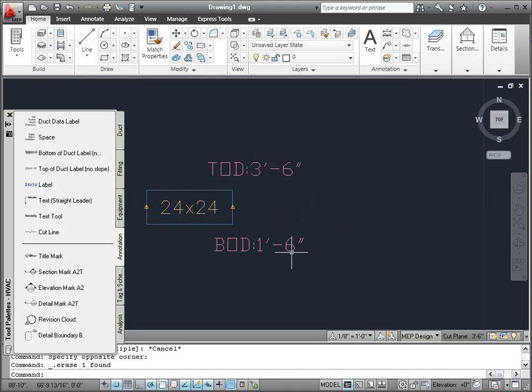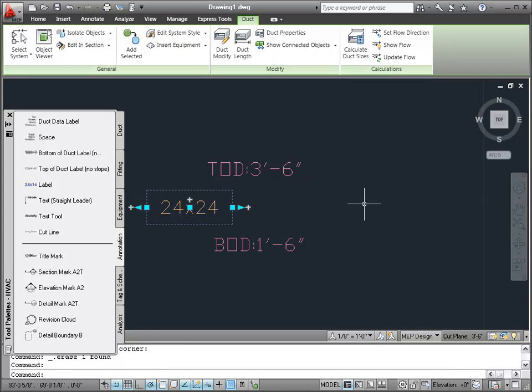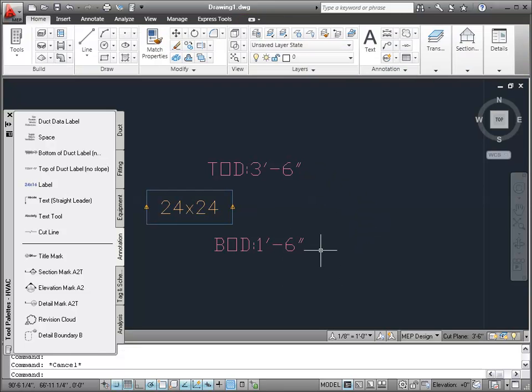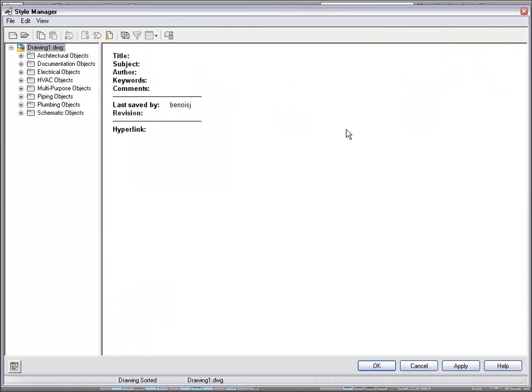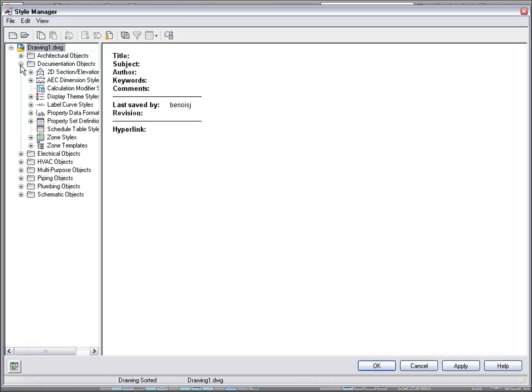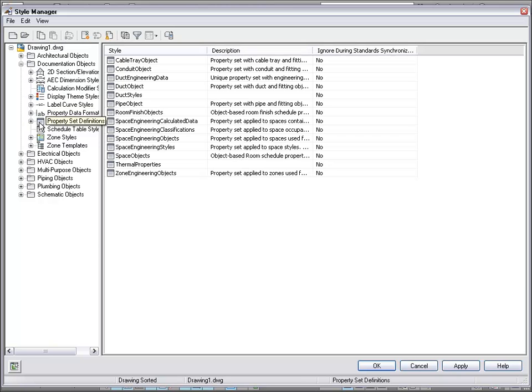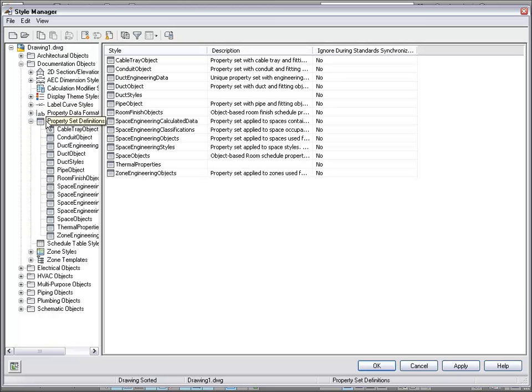Alright, so you can see that this goes to 1 foot 6 inches, but our duct is the center line of that is at 2 foot 6.25 inches. So that's not showing up in the labels. Well, you can go to the Manage tab, open up Style Manager, expand on documentation objects. So let's look at property set definitions briefly.